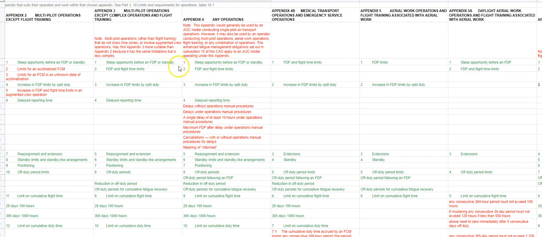So when CASA asks you a question in your exam, they are generally going to point you to perhaps the exact appendix number, or they will name the type of operation. So, for example, they'll say this is a multi-pilot operation that is except complex, right? Or this is a multi-pilot operation that is flight training. So in that case, you'd go and look for the flight training one, which is over here, and you'd use this appendix, which was 5A. But generally, CASA is fairly kind in that respect now.